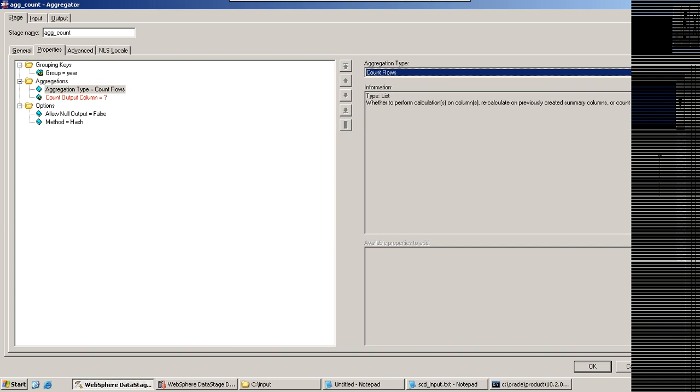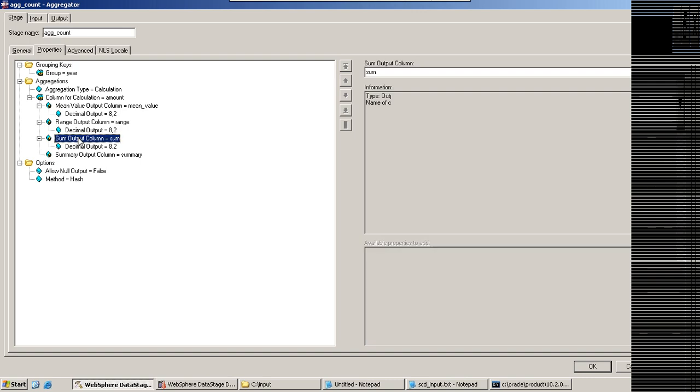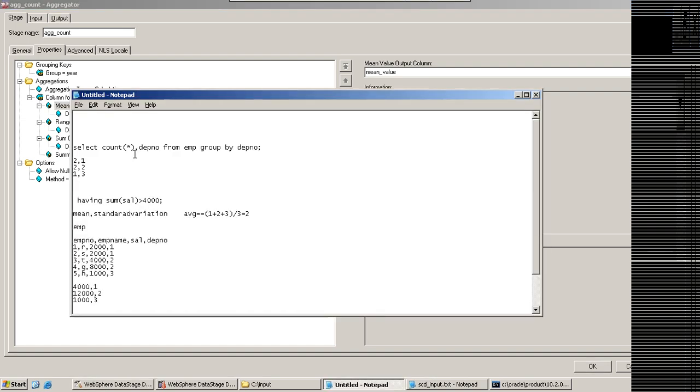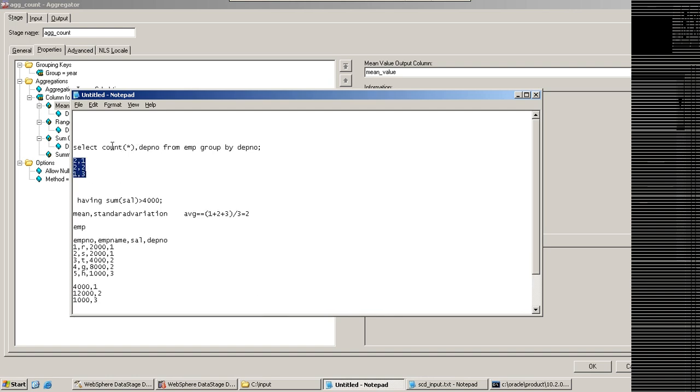So now I thought of calculating 3 values. I want to calculate sum, I want to calculate range, I want to calculate mean. These 3 functions I thought of using. Something like sum of sal, mean of sal, range of sal. These 3 I need to work out now. You are able to follow me, right? This is the query that I need to implement using the aggregator stage.